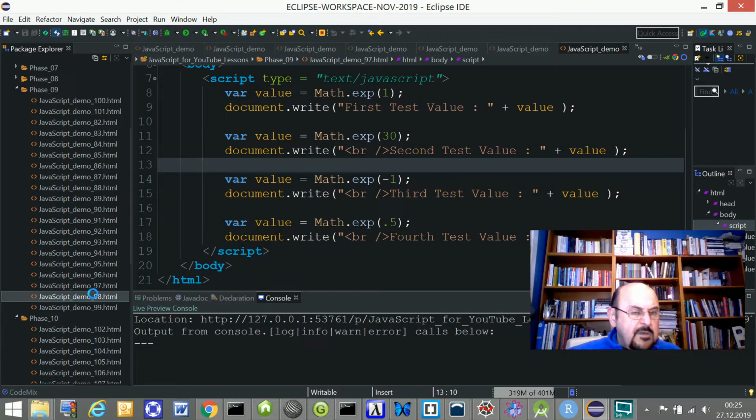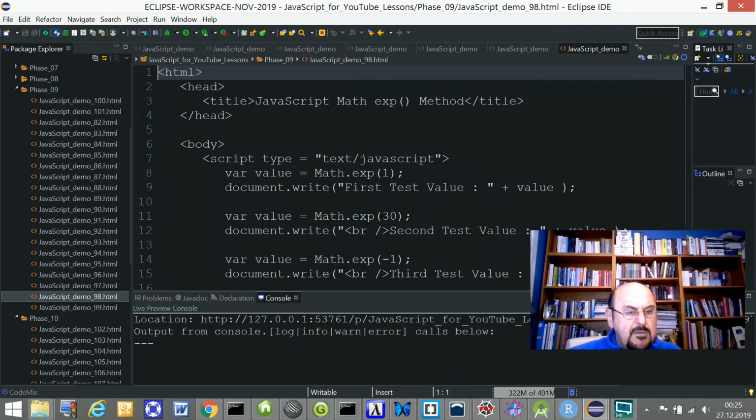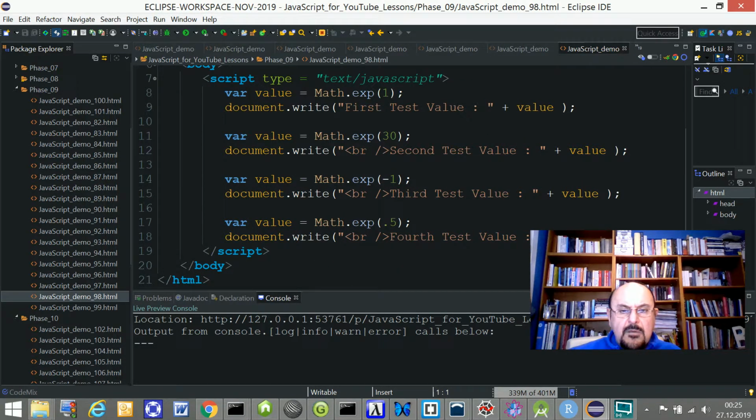How about this HTML script? Exponential method. Oh, this is the repetition, sorry guys.